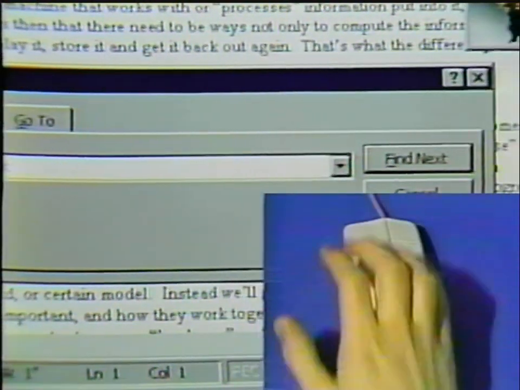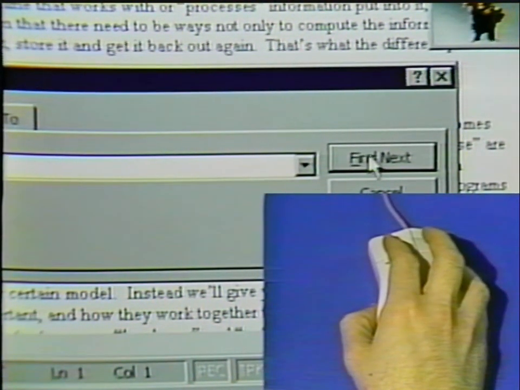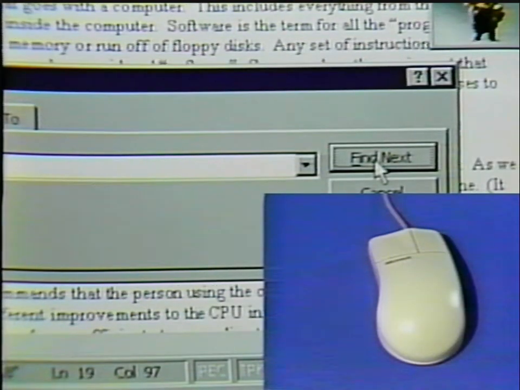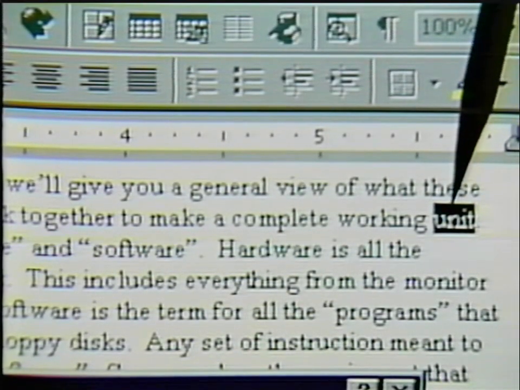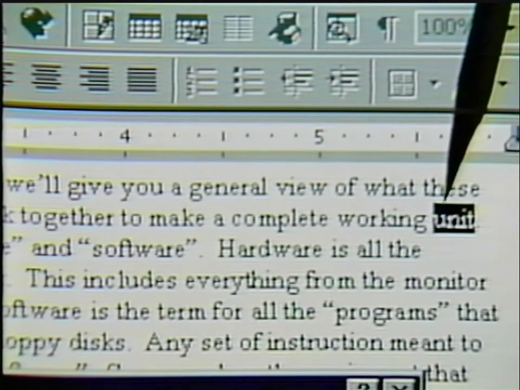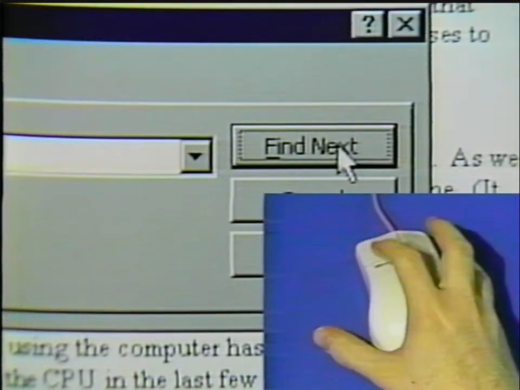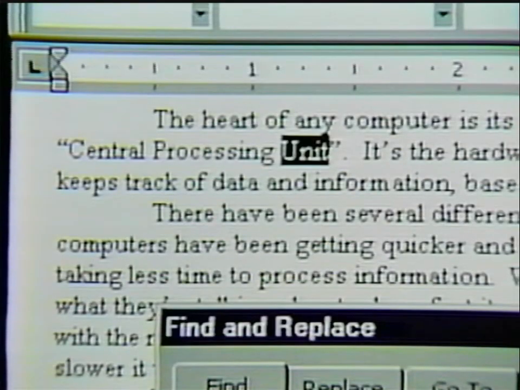The next step is to click on the Find Next button. The program now has found the first occurrence of the word unit, but the word appears by itself. It's not included in the title we're looking for. Let's click on Find Next again. Here it is, the first entry of Central Processing Unit.